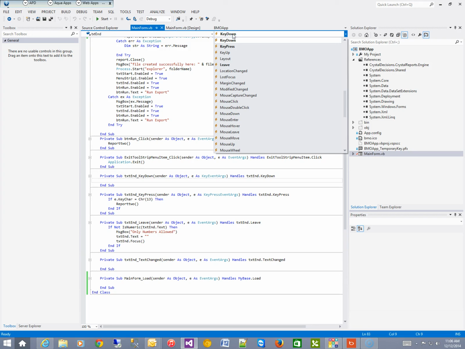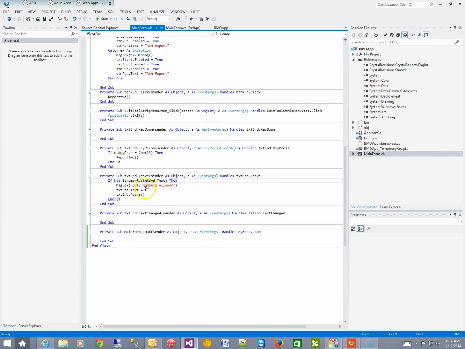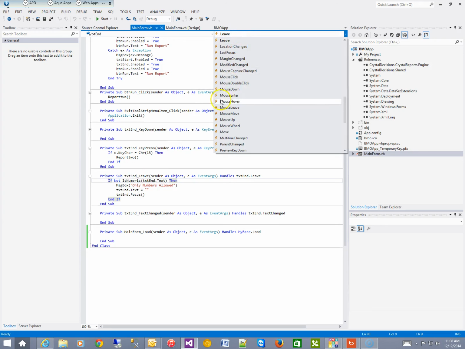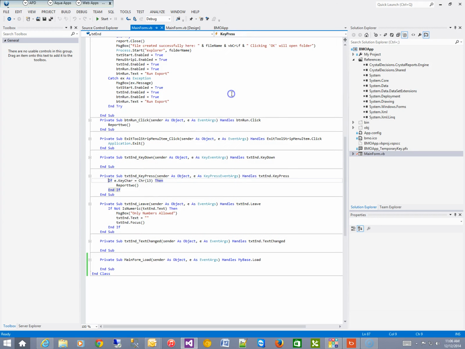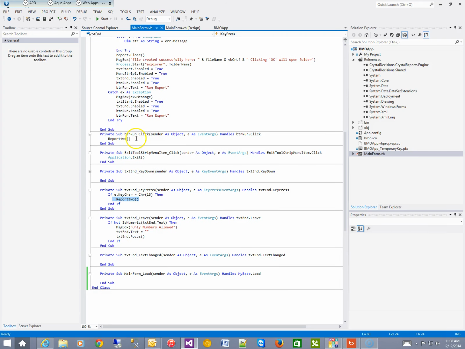So I'm using two methods for this object. One is leave, to test for numeric only, and the second is key press, to determine if e.KeyChar equals char 13, that's the ASCII value for enter or return on your keyboard. And so they can press any other key, it's not going to do anything, but if they press the enter key, once they type those numbers in, it's going to run that report function, which is also run if the user presses the run button.